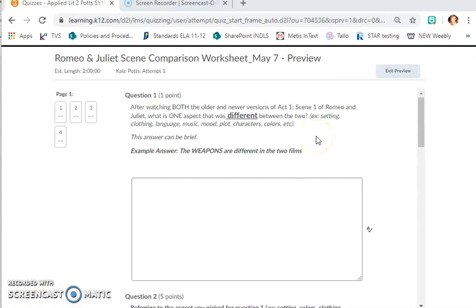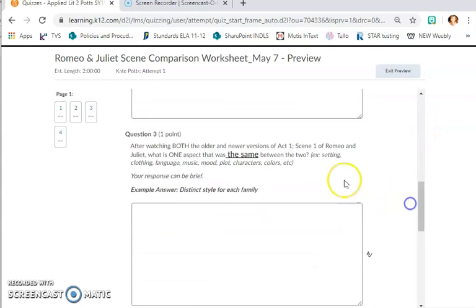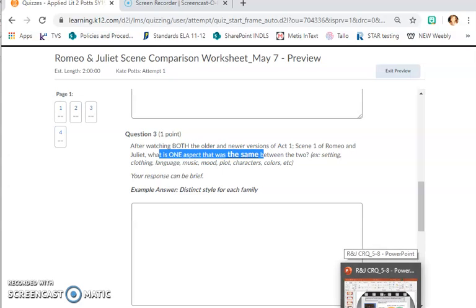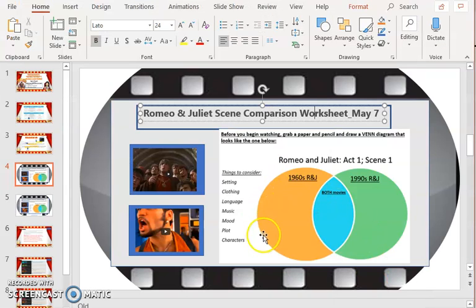Now, on the assignment today, you're going to have to pick out something that's different between the two movie clips and analyze why it's different, and you're going to have to analyze something that is the same between the two movie clips. In the lesson that we did in class and the lesson in the course page, it shows you a Venn diagram. You can make a chart, you can just make a list, you can jot some down if you want, but probably the best way is to get pencil and paper or pen and paper and make a Venn diagram.